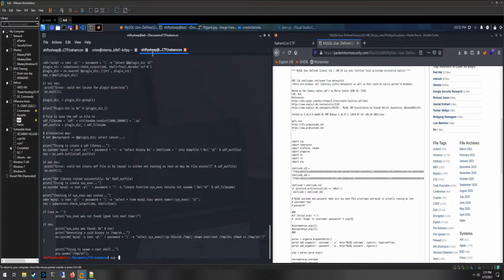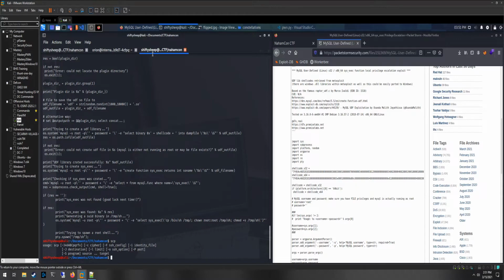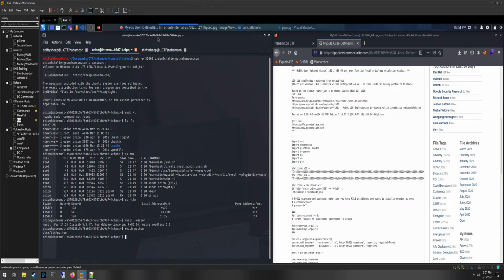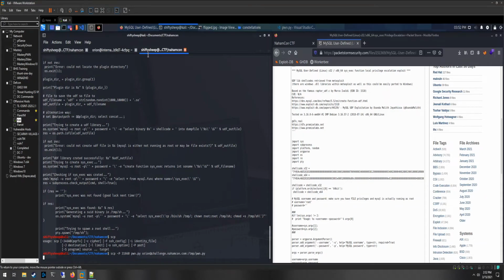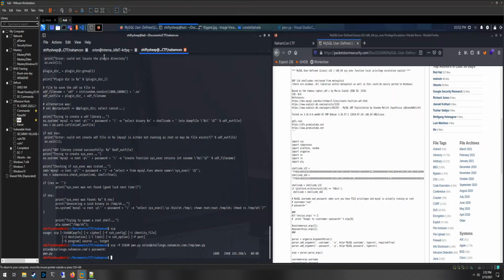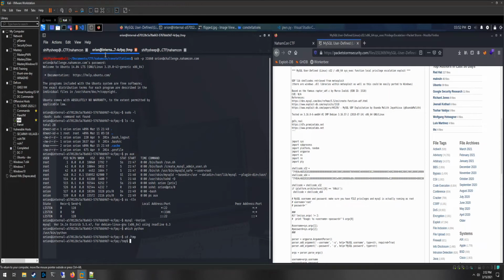I never remember what the remote port is. All right, so we should have our file over there now. So we'll just cd over to temp.